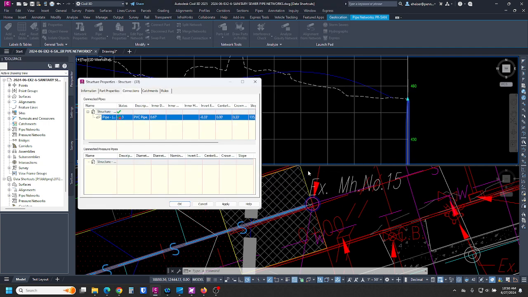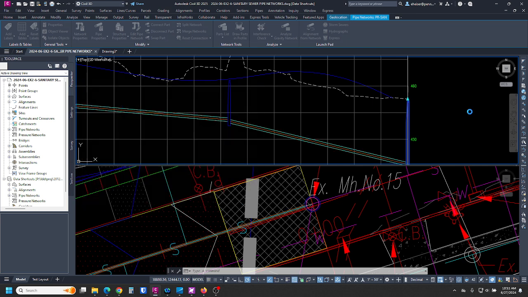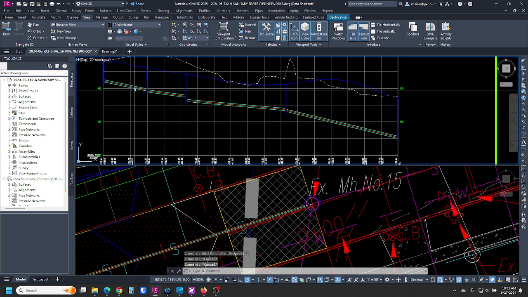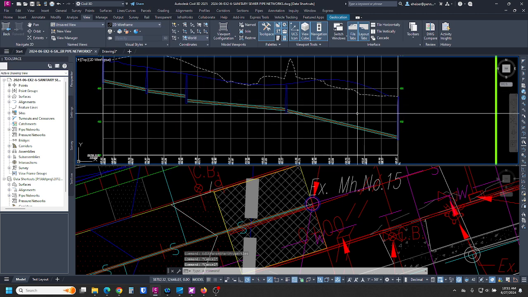In this case, I don't know what the inverts are for this right offhand, so I'm just going to type it in for the sake of the exercise and make it 445 so that it shows up on our screen. So now you can see the pipe is here. Everything looks a little bit more normal.